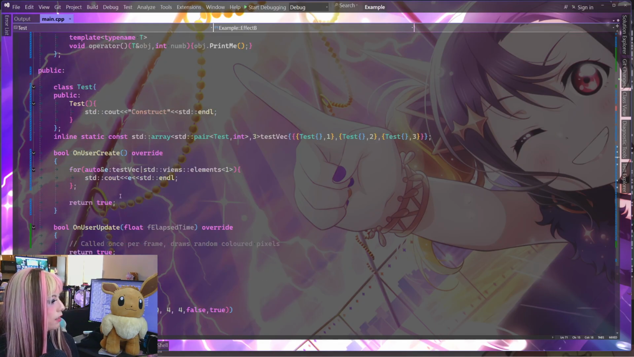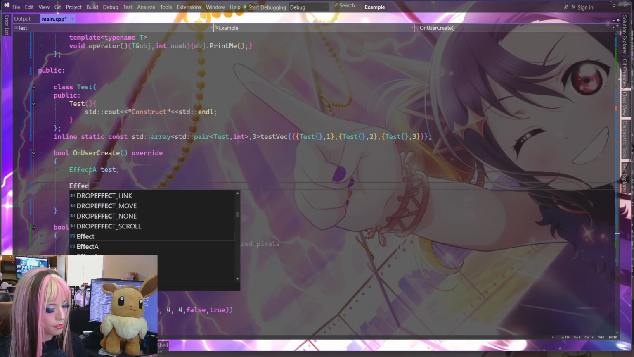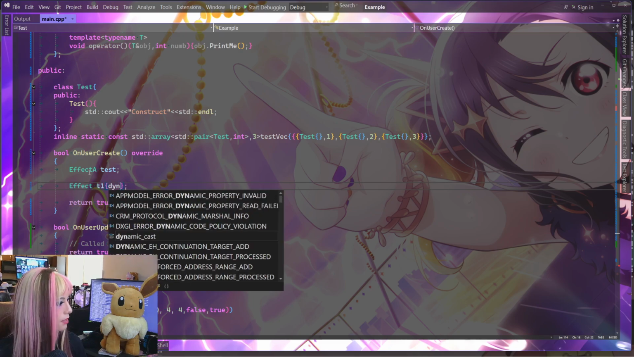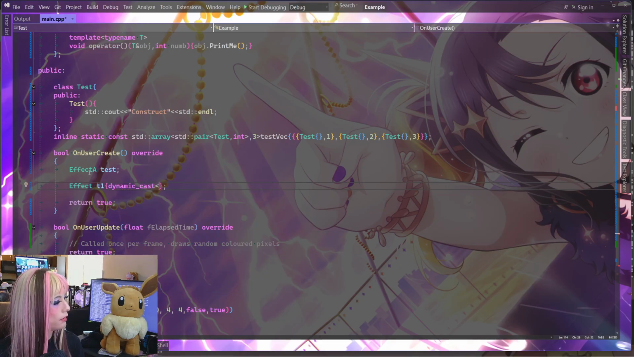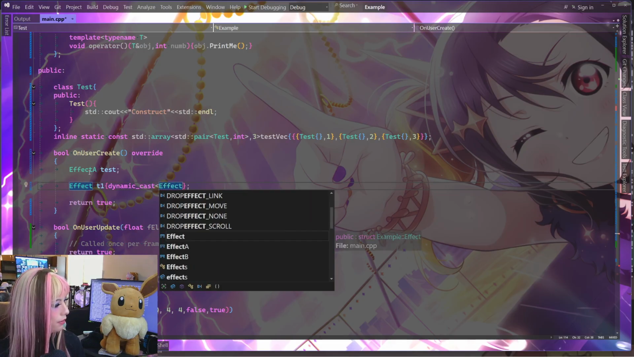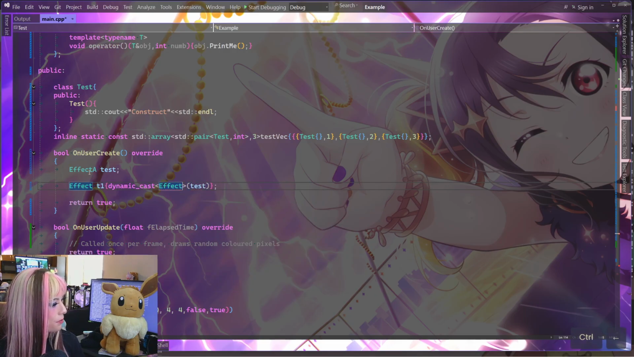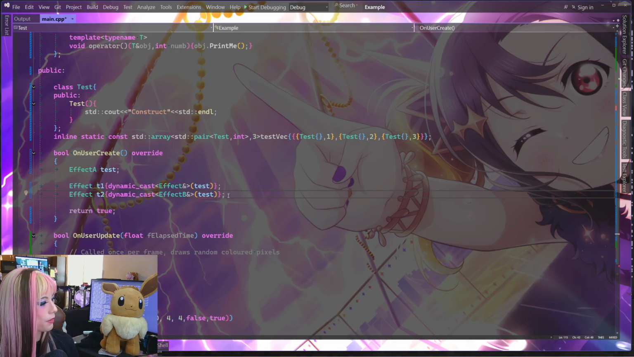So let's try that. Let's say we have an effect A test, and then we do effect T1. We're gonna downcast, so we do a dynamic cast to an effect on test, which should be allowed. There should be no problems with that one. And then we're also going to try an effect T2. And this one, we're going to upcast to an effect B, and it should throw.